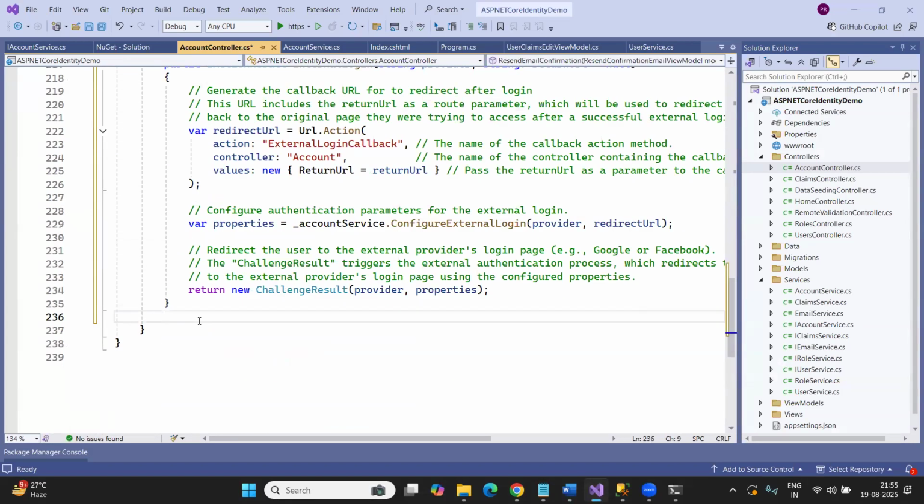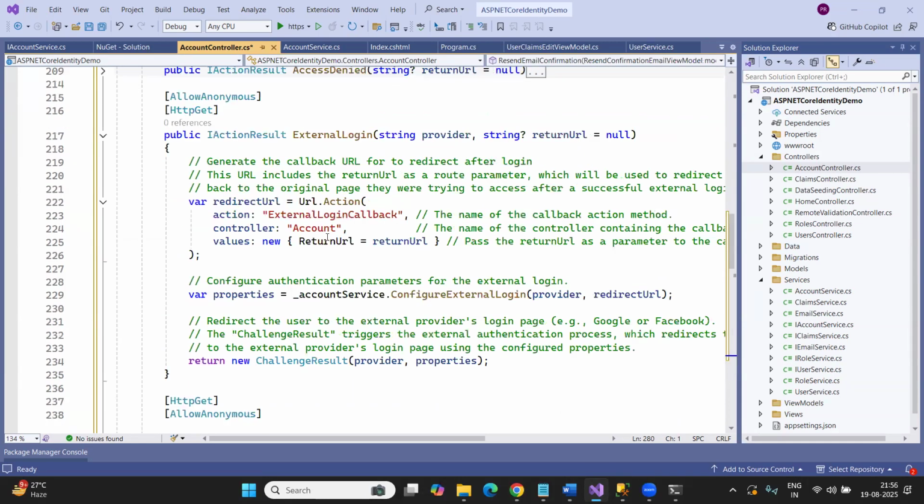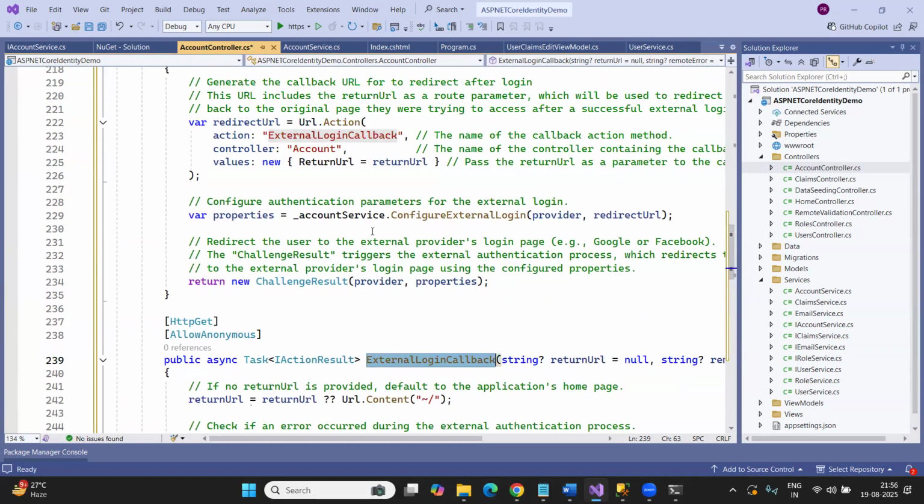So now let's assume in this case you are redirected to the external application. From there, the user either logged in or did not log in, whatever it may be. Once that authentication is completed, the user will be redirected to the redirect URL we provided here. That redirect URL is nothing but the external login callback method of the account controller.